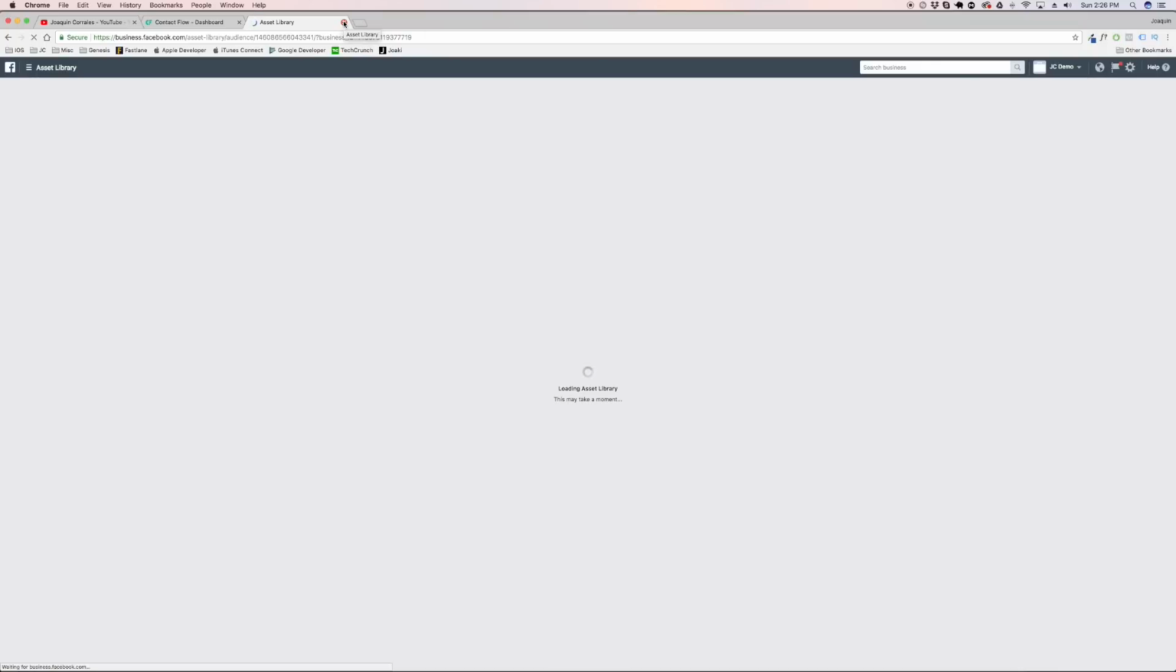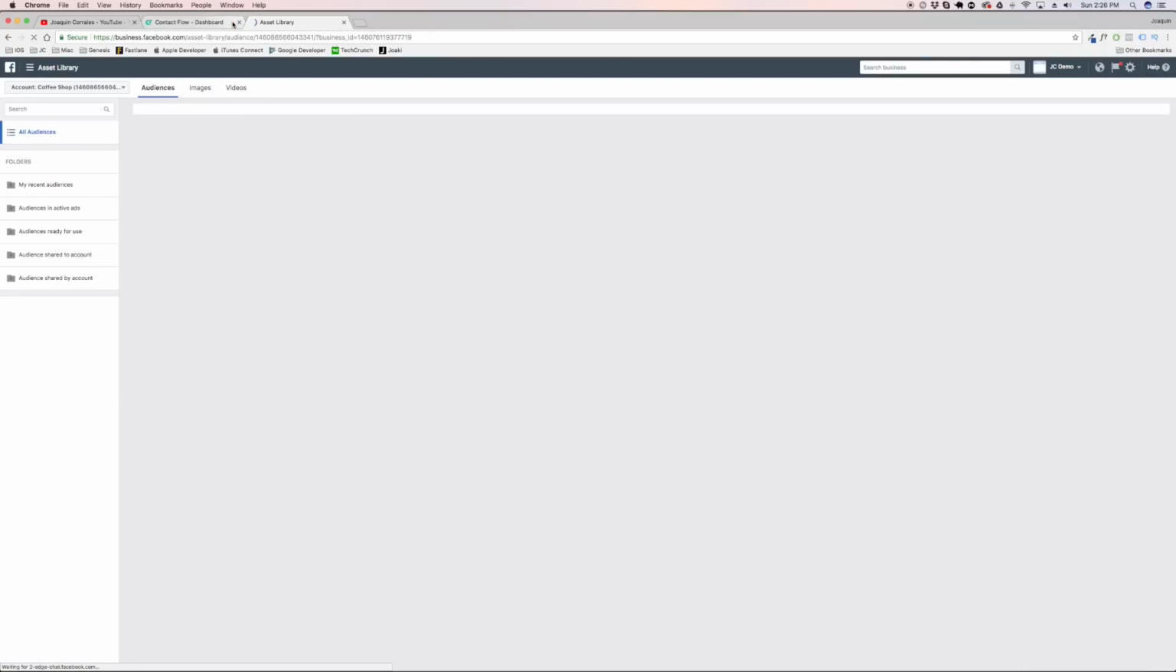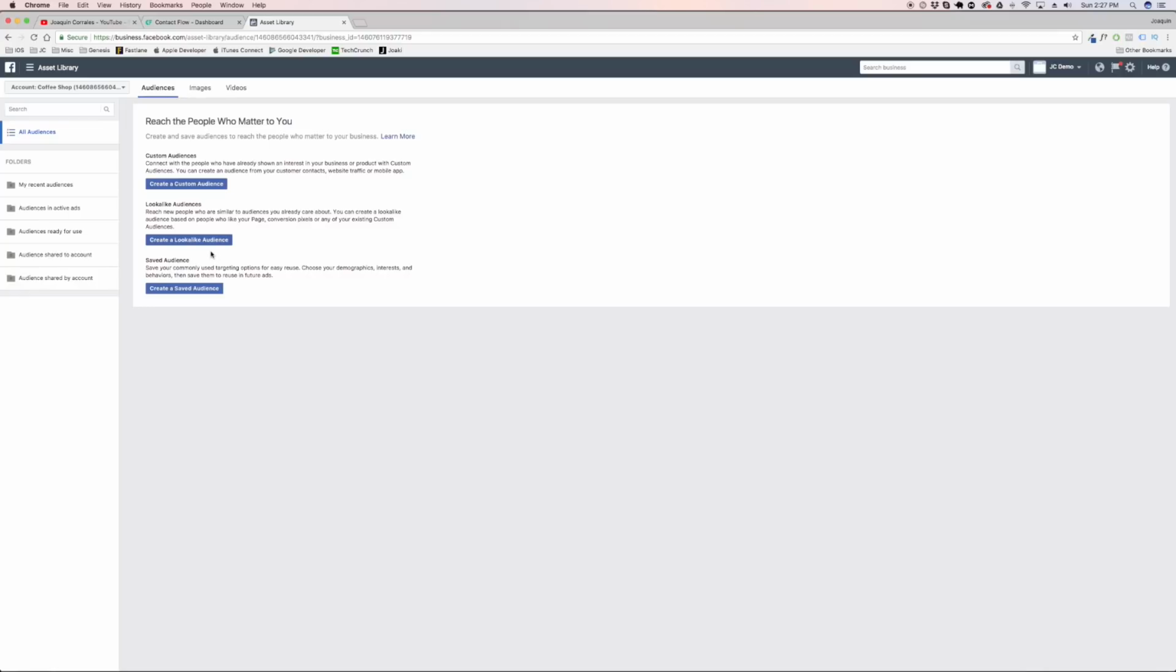And we're going to be able to use data from our pixel in order to create custom audiences. So we could create a custom audience, a lookalike audience, or a saved audience, but in order to create a lookalike, we already need an audience. So the first thing we're going to do is create a custom audience.